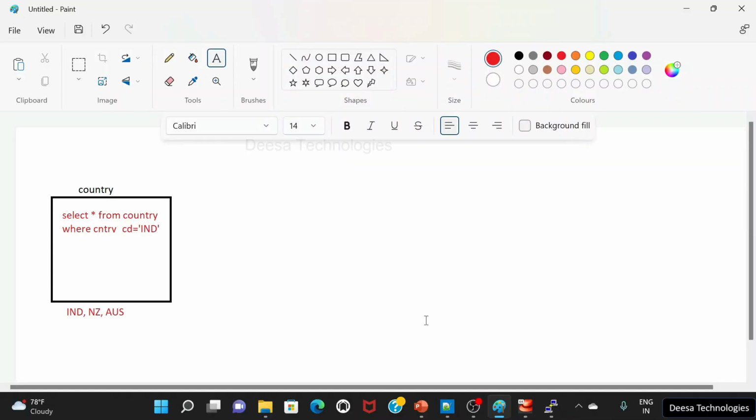Hello and welcome to this session. So in this session we'll talk about partitions, what is the importance of partitions, and we'll do a lot of hands-on partitions. All right, so let's understand the importance of partition with an example.